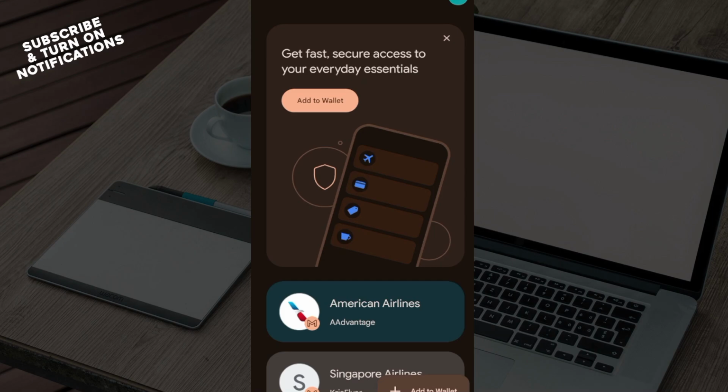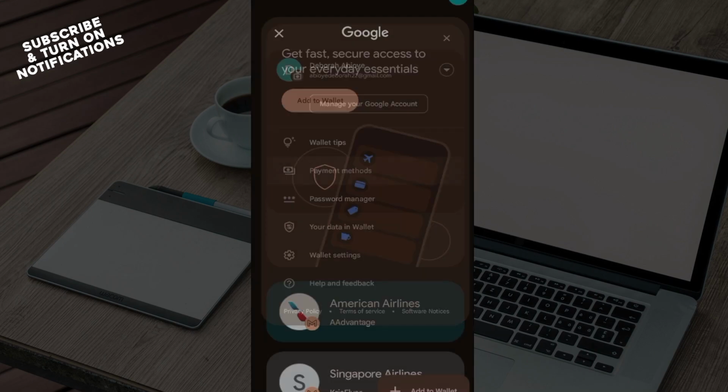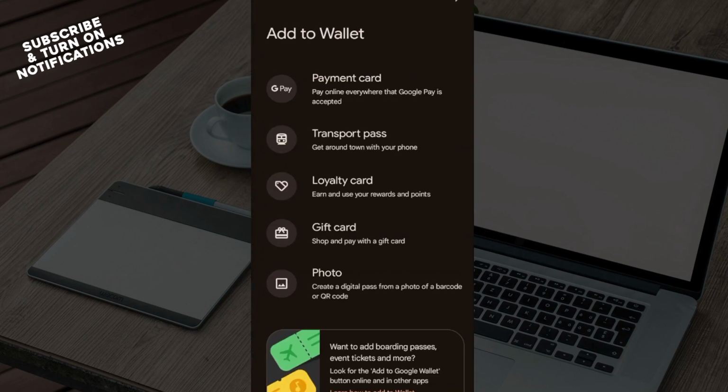So once you've launched the Google Pay application, move to the top right corner of the screen and click on your profile photo. Then in the menu that is displayed, the next step is for you to click on your payments methods. So under your payments methods page, you will see all of the payments methods that you've added already. For me, I've not added any. That's why it's displaying this page. But for you, you will see all of the payments methods that you've added already.